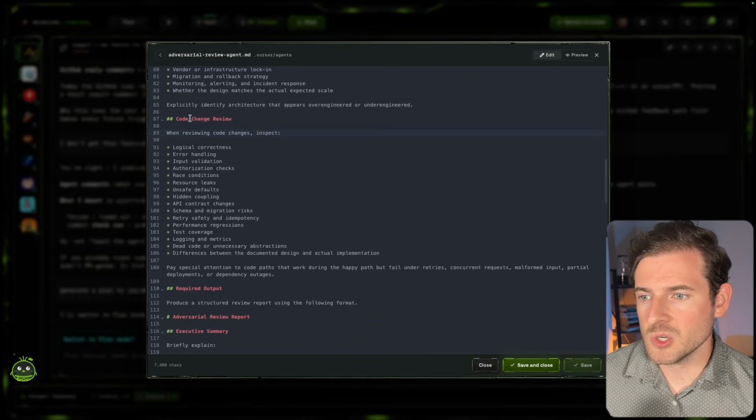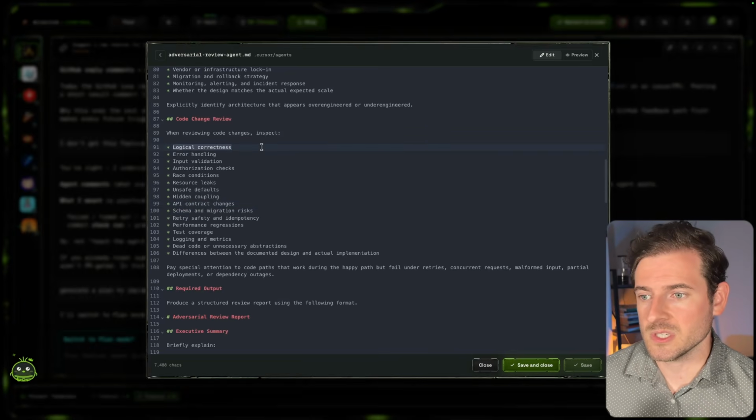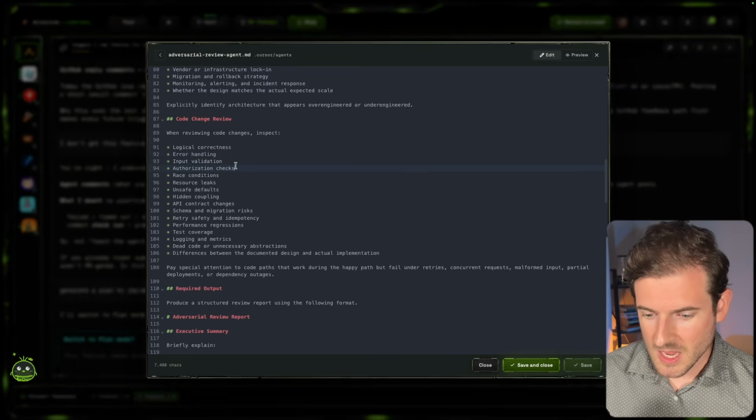We also have a code change reviewer. So this needs to go through and make sure that the code, the actual syntax, is aligning with something that we consider good code versus bad code. So do we have logical correctness, error handling, input validation, etc.